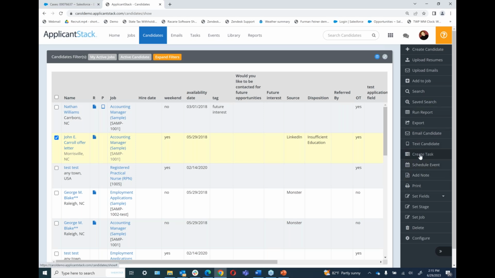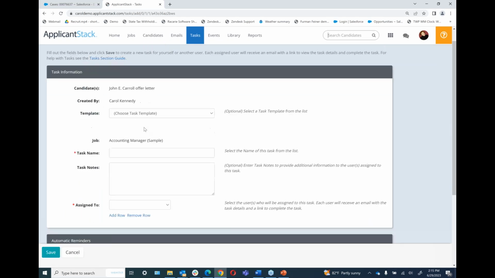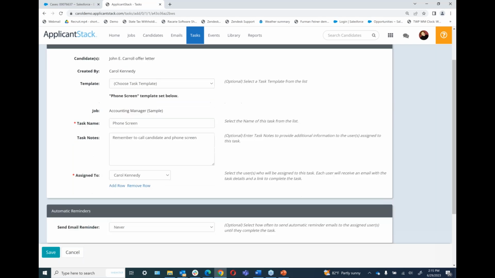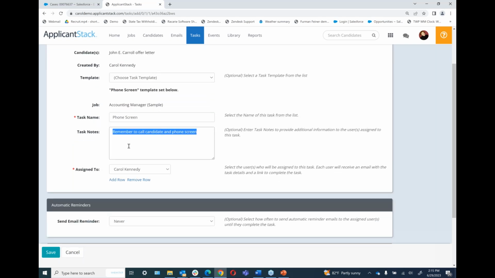A task is a general reminder, maybe phone screen a candidate, something of that nature, conduct a background check, and an event is more date and time bound. So that might be something along the lines of an interview. So let's click on create task. We do have an option for you to create a template in your library. It will put some notes in there: please call this candidate and conduct a phone screen with them.